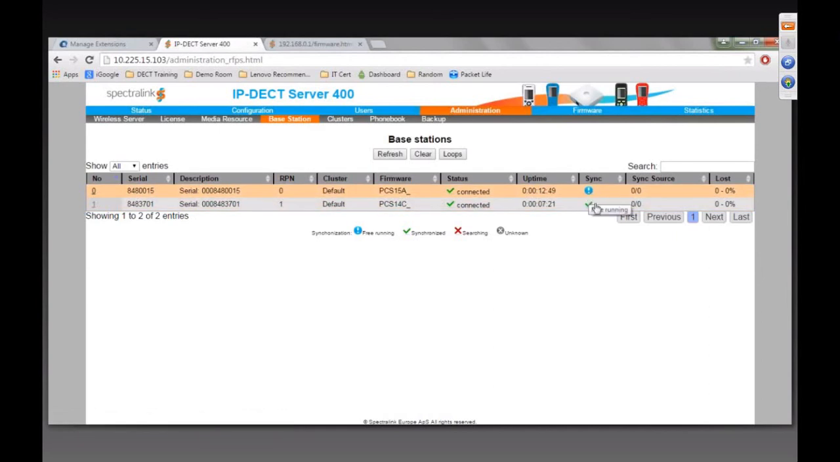So it synchronizes to itself, which is 0, and then the second base, which is RPN 1, is also synchronizing over the air back to 0. The sync master. The reason we can see 0/0 is we can have an alternative sync master, so a primary sync master and an alternative sync master. If we can see multiple base stations from that base station, then we have the option to set an alternative sync master for redundancy.